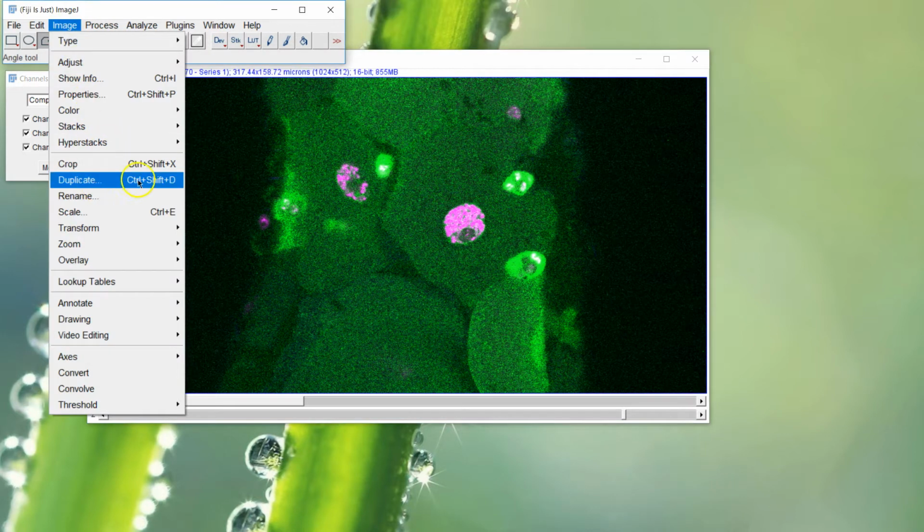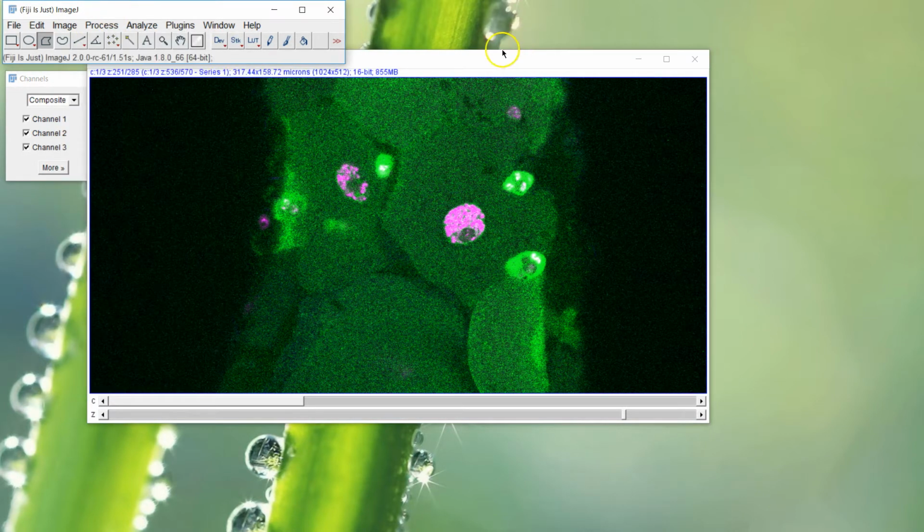I'm going to use this Control-Shift-D duplication just to keep a copy. I like to keep the original off to one side, and then make a copy and play with it. And if you do something that can't be undone, you can just bring the other one back in again. A nice starting point.